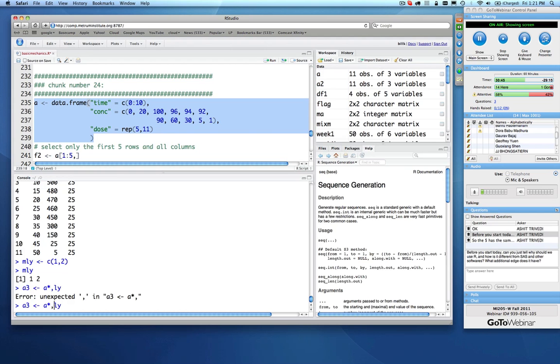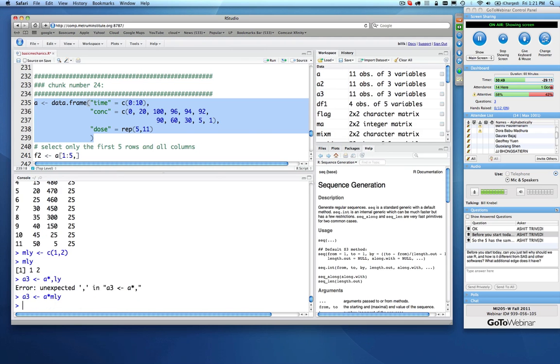Oh, I had a comma in there instead of an M letter. So let's go ahead and put M in there. So now this worked. Let's see what result it gave us.